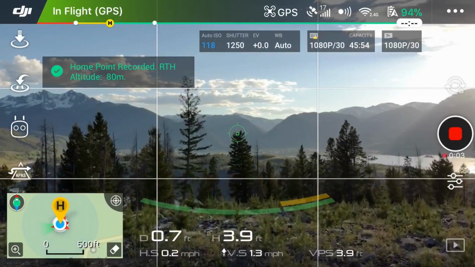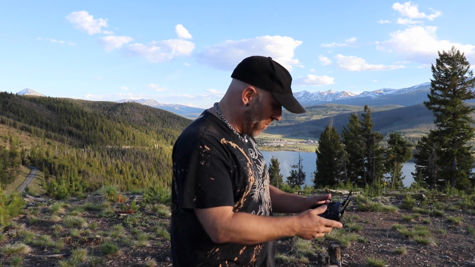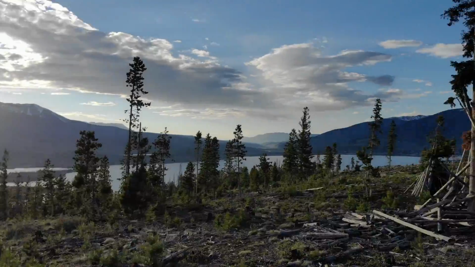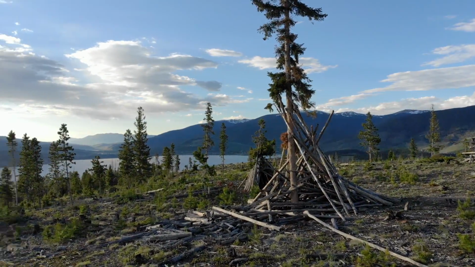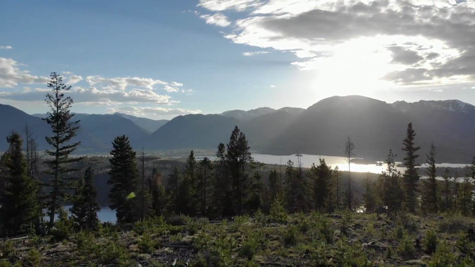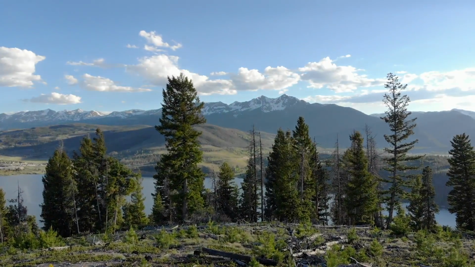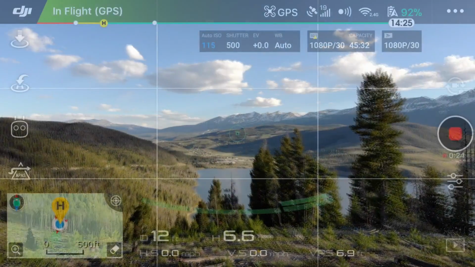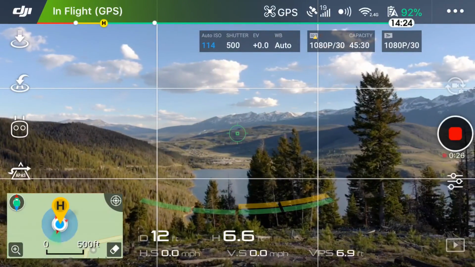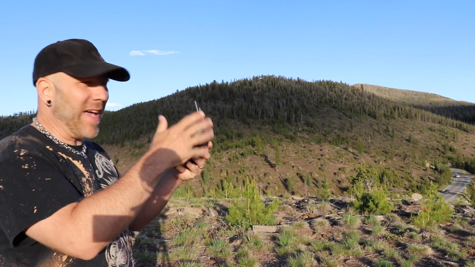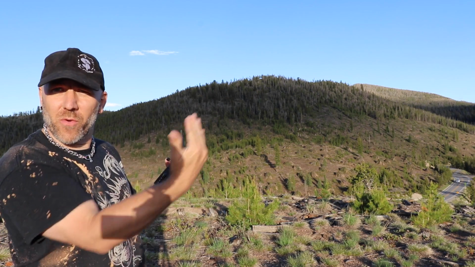Whew, that was a lot of dirt. Now you can see why I like flying up here so much. That's Buffalo Mountain. Let's go ahead and go this way. This way my antennas are pointed directly with the drone the whole time.